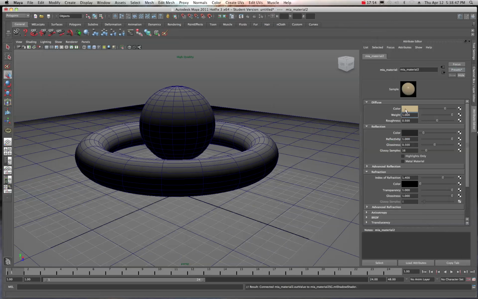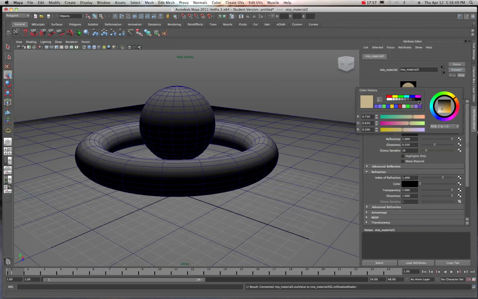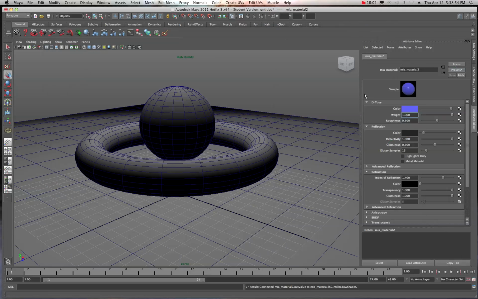And that's the default matte plastic color. I think I might want to make this more like a blue. So I'm going to just select our blue right there. And this will give us a nice color to kind of see what's going on.